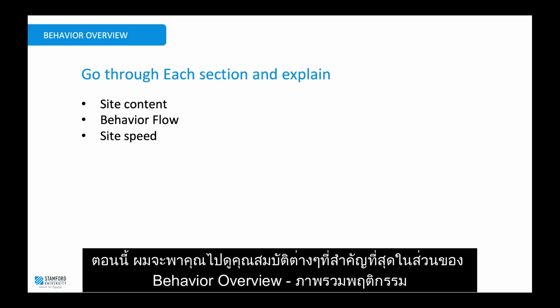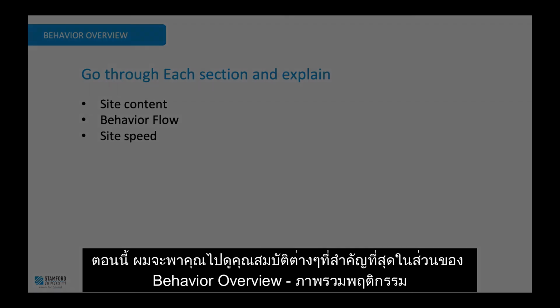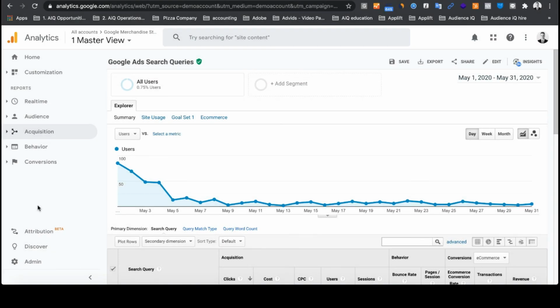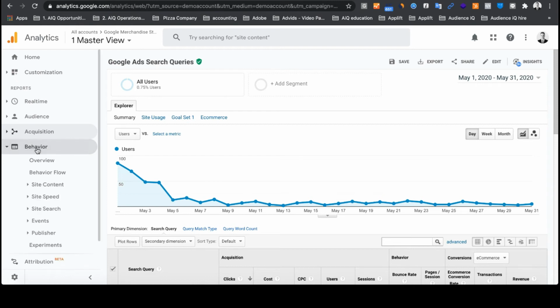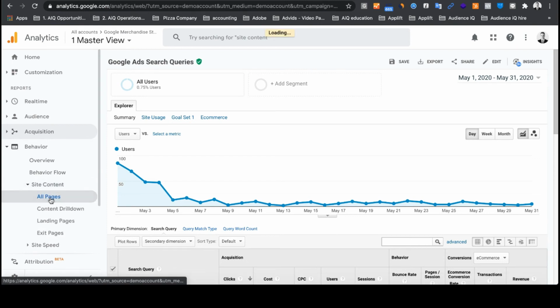All right, so now I'm going to take you through these sections. Let's go in and take a look. All right, now let's take a look at the next section inside of Google Analytics known as behavior. So come back to the menu bar here on the left-hand side and click on behavior. Then what I want you to do is click on site content and then all pages.